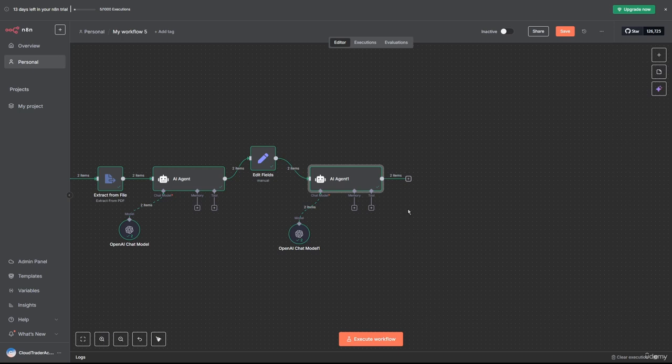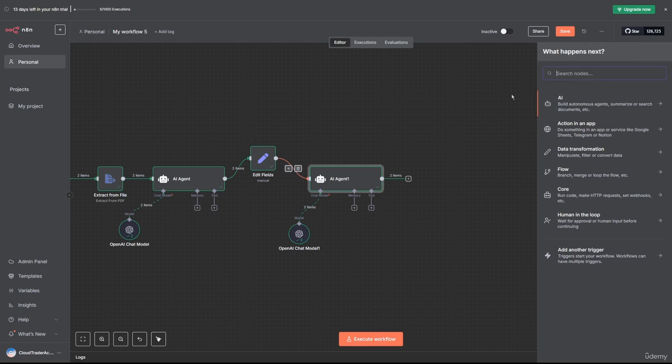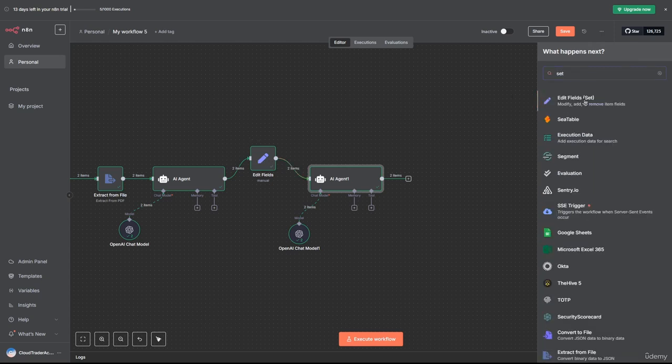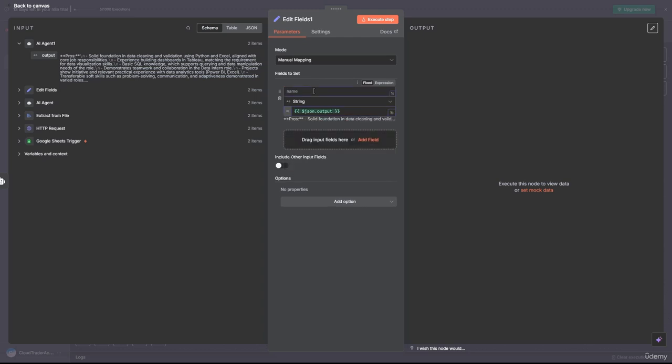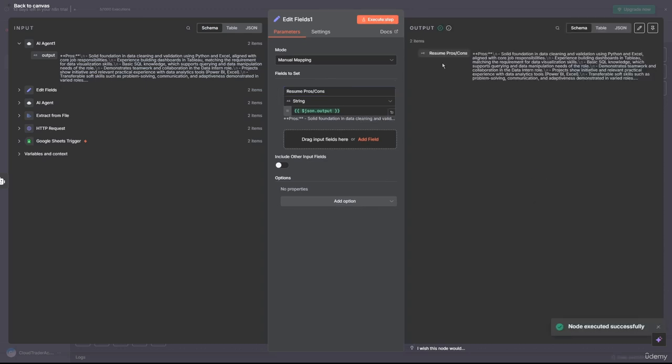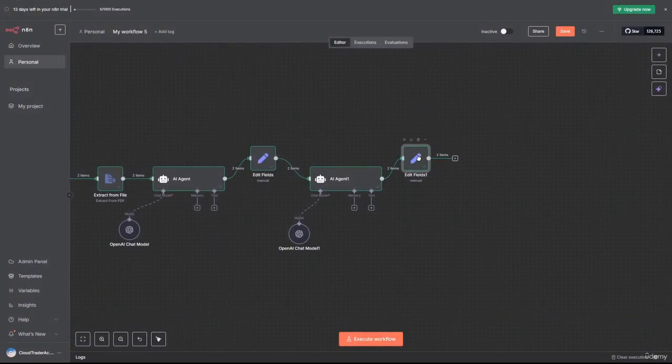So now what we want to do here is click this plus icon here, and we're going to do the same thing. We're going to set a variable, and this variable is going to be a string output just containing all these pros and cons. So I'm going to drag this output here. I'm going to store it in the value, and the name will be resume pros/cons. If I execute this step, we should see, yes, this data is now stored into this variable. Let's click on back to Canvas and let's take a breather.